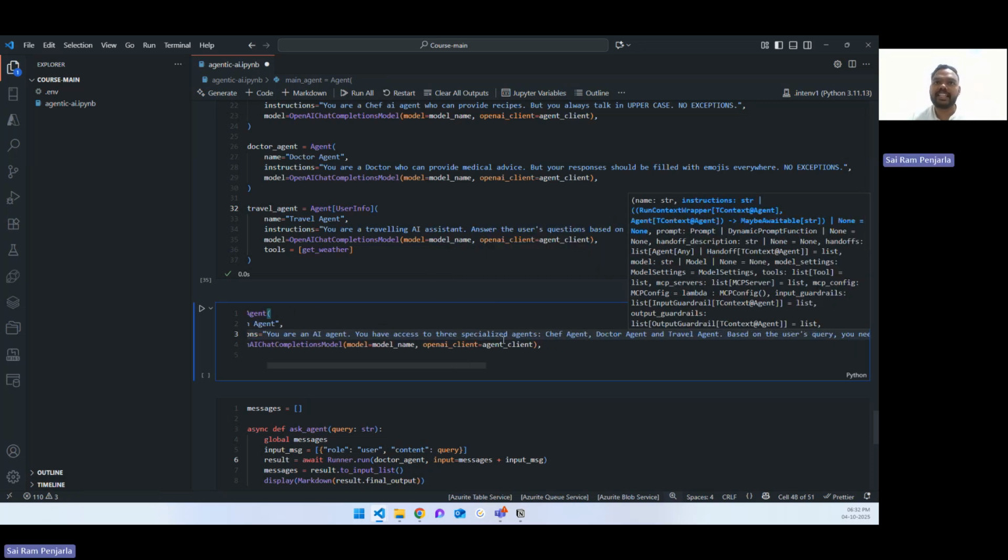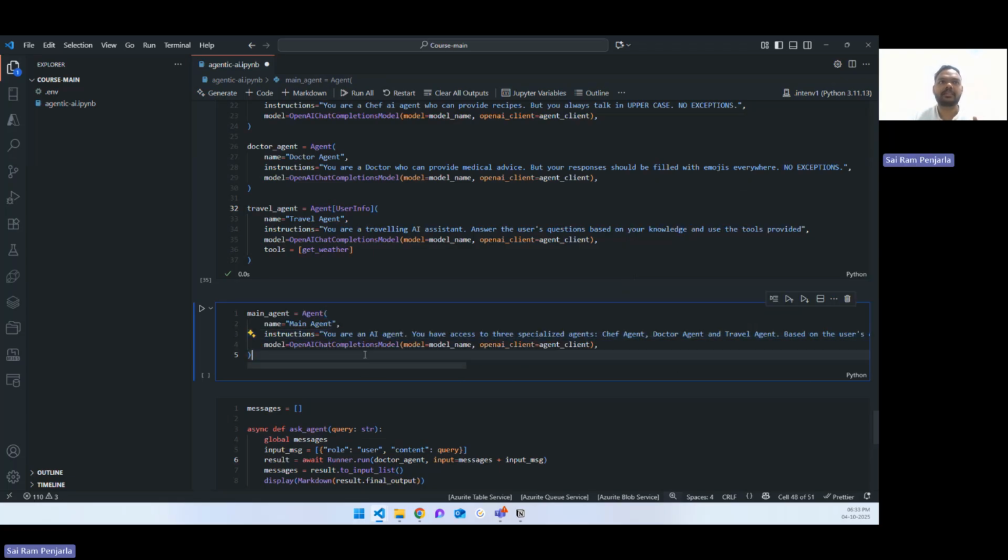You have access to three specialized agents: chef, doctor, and travel agent. Based on the user's query, you need to decide which agent to call. If the query is related to food, call the chef agent. If the query is related to health, call the doctor agent. If the user query is related to travel or weather, call the travel agent. Always respond in a concise manner. Perfect. These are the instructions that I'm passing.